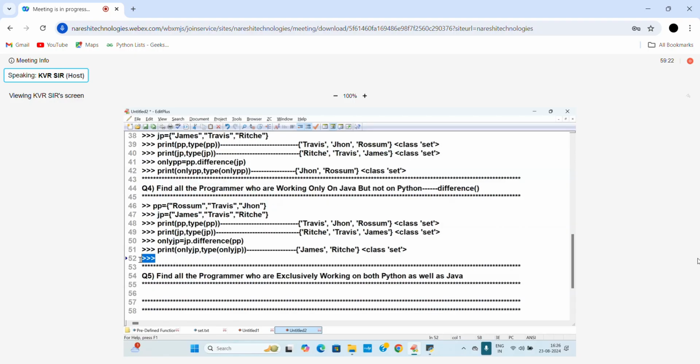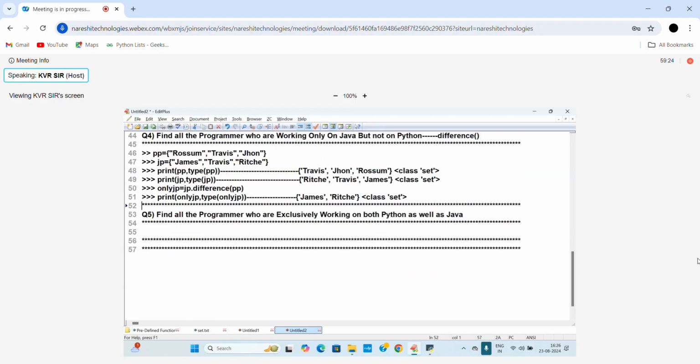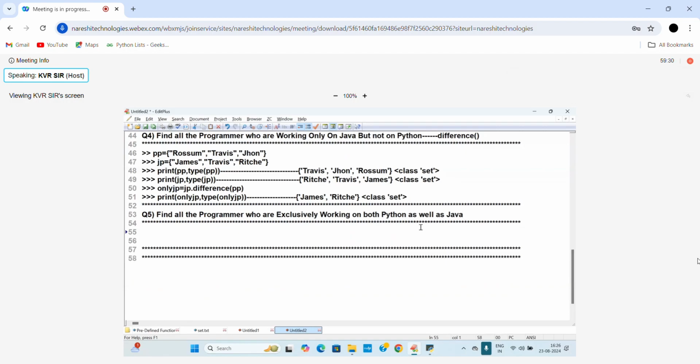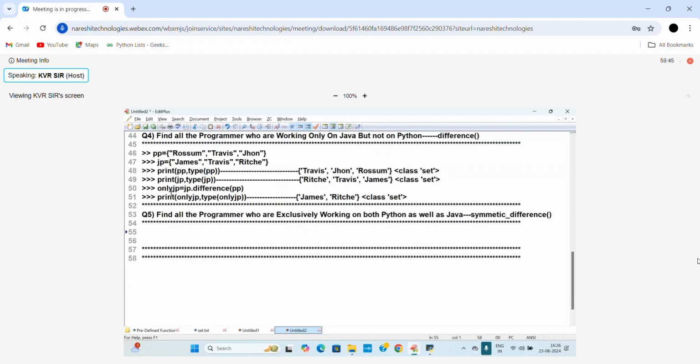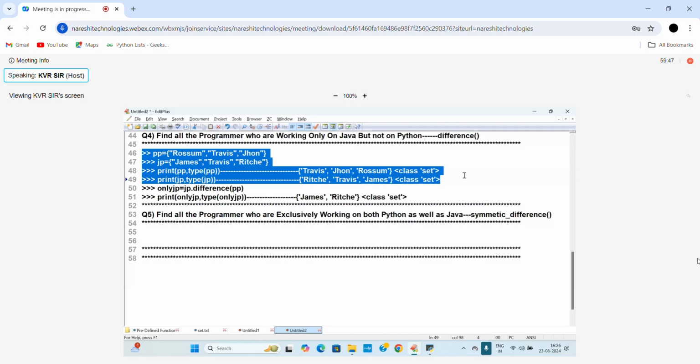This is about question number 4. Question number 5, I just want to take up. Exclusively working, exclusive players, not common players. That is called symmetric difference, you need to apply. What is the function name? Symmetric underscore difference. So I can go to this common data I will carry.